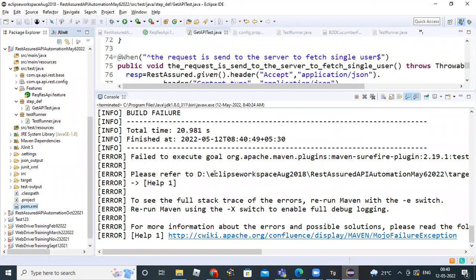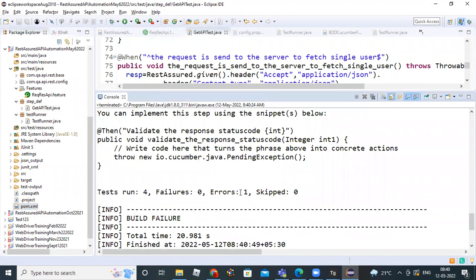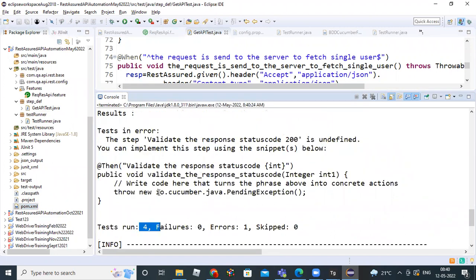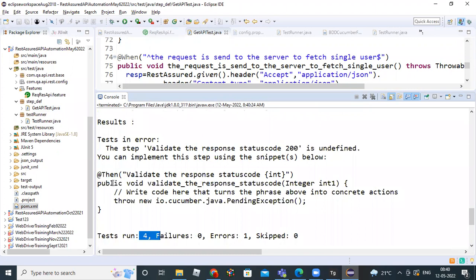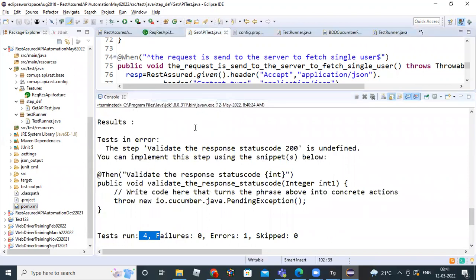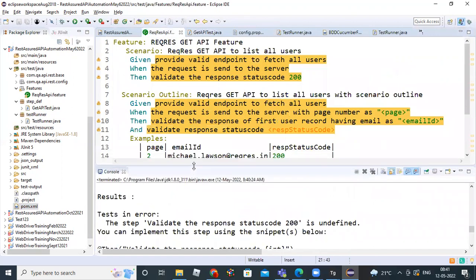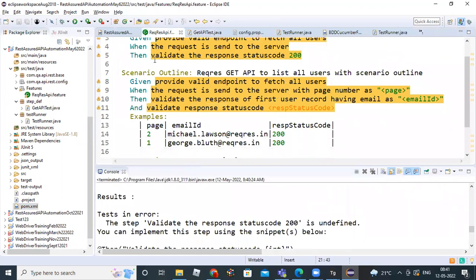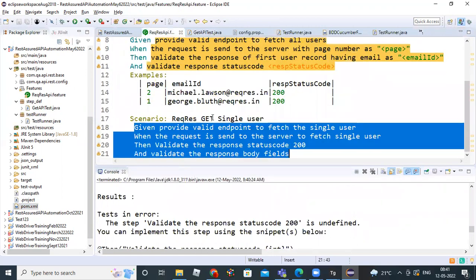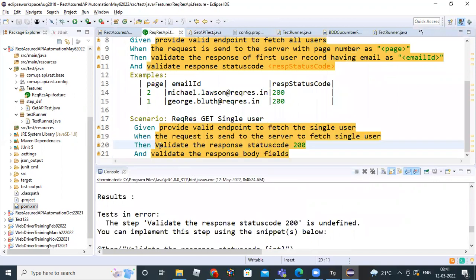See, there is a failure. What is the failure? It is saying one error, four passed. It is saying validate the response status code. This we didn't implement, so undefined it is saying. Maybe the typo. Whatever we have implemented here, what is the keyword here? Capital we use. Here small is there. That's the reason. Now you run it, it will work.